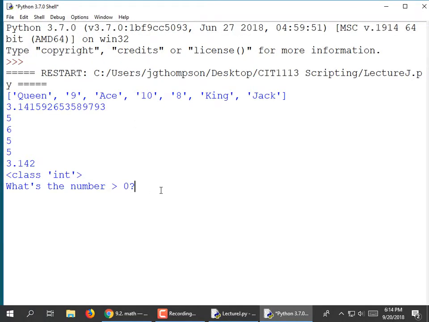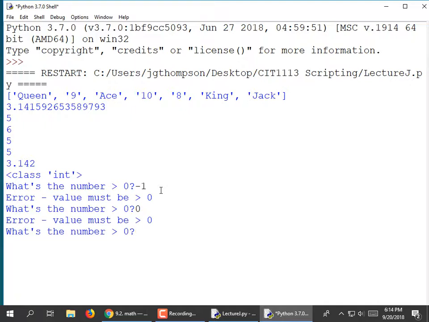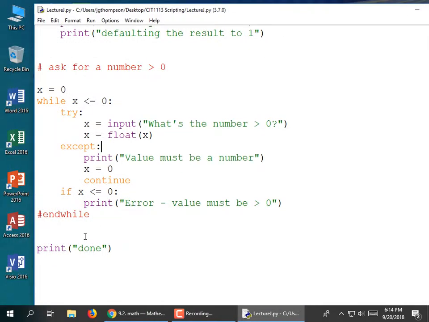All right, what's the number greater than 0? -1. Error: must be greater than 0. I'm going to check my boundary condition. You always want to check your boundary conditions. 0. Error: must be greater than 0. All right, what's the number greater than 0? I don't know. Value must be a number. Okay, I'm tired of taunting it. I'm going to give it a number. Okay, so that works. I've got a nifty piece of code here.